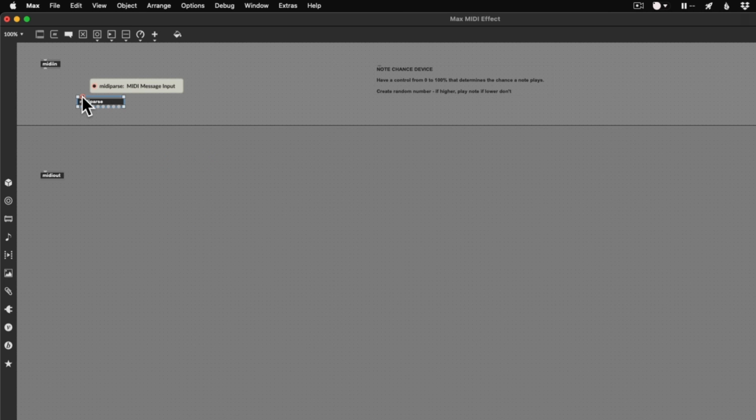If I hover over this inlet at the top, you'll see it says midiparse, MIDI message input. And if I hover over the bottom, which is the output of midiin, it says raw MIDI messages. So I can connect the output, these raw MIDI messages, to this MIDI message input.